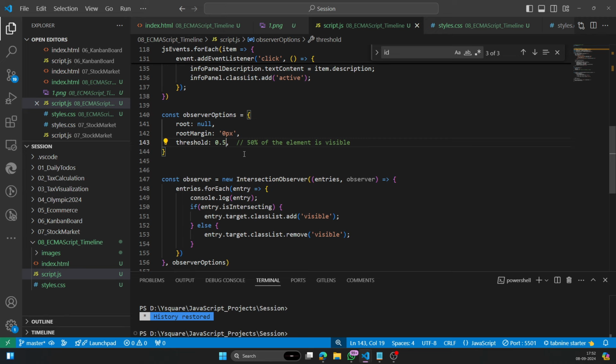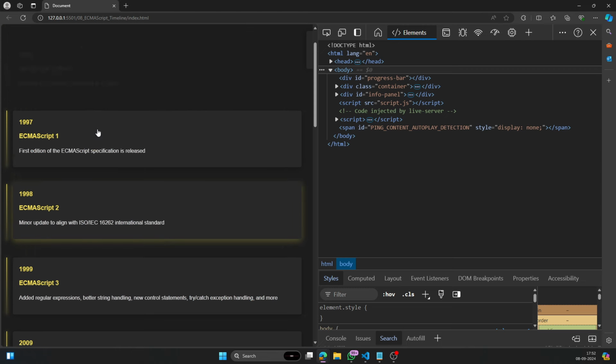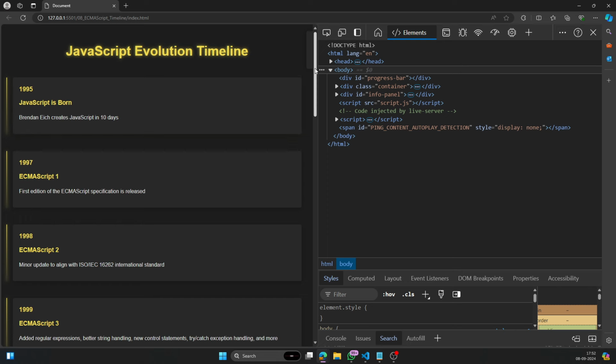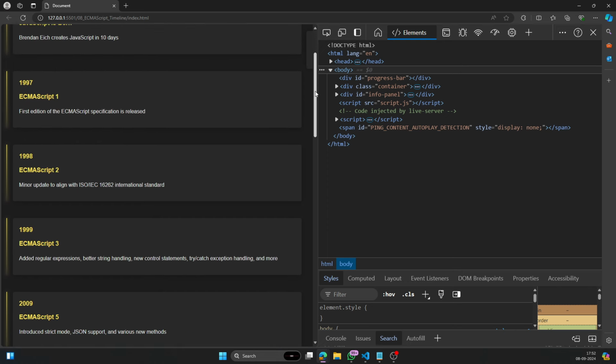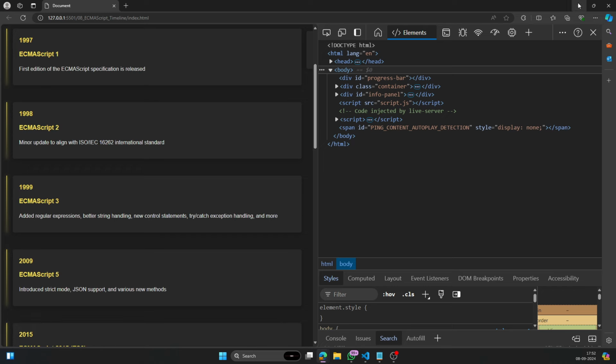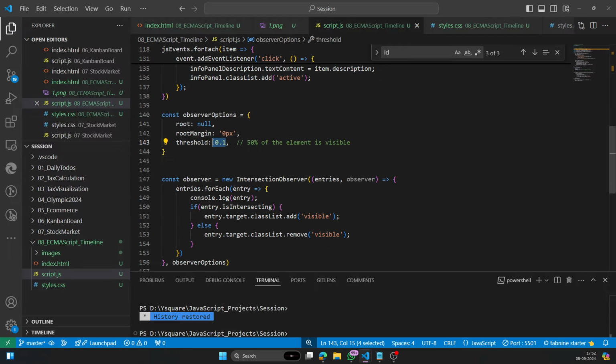So if I say the threshold value is 0.1, just slightly coming, then you will make it visible. So now you can observe it. Just scroll down, it's slightly coming, and it will come into memory. It slightly comes, then it comes inside. So this is the percentage we can give, when the element is in the view. If it is coming 100%, then only we want to do it, or we can write 0.1 also.